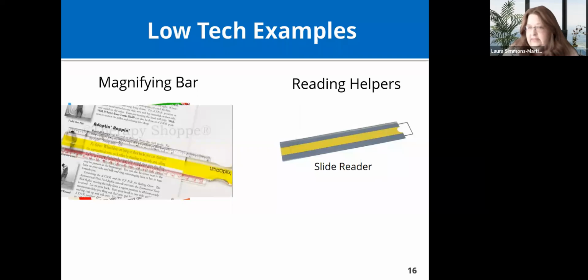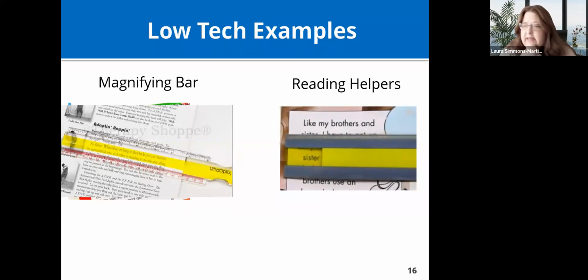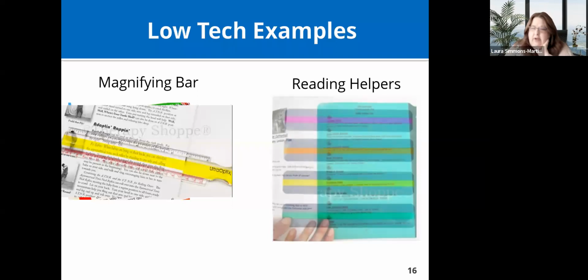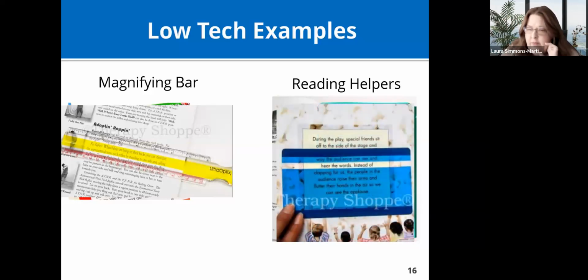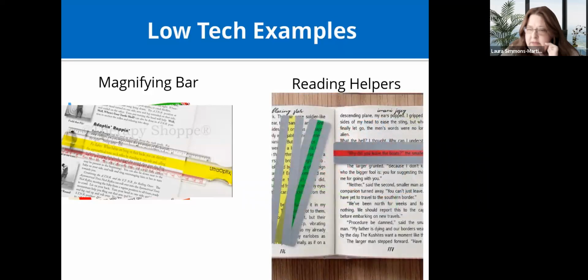Different reading helpers. This is a slide reader. And what it does is isolate one line at a time, and you pull this little cardboard and you can reveal one word at a time. So that's really nice for someone who, you ever try when you're reading and you accidentally skip a line up or skip a line down, that type of thing. And there's all different colors. Some people can see through a color other than white. Like myself, if I look at white paper, the letters move. So sometimes things like this will help. It just depends on the student.